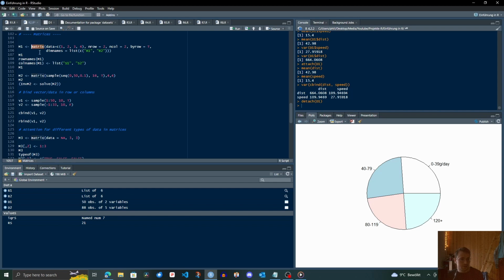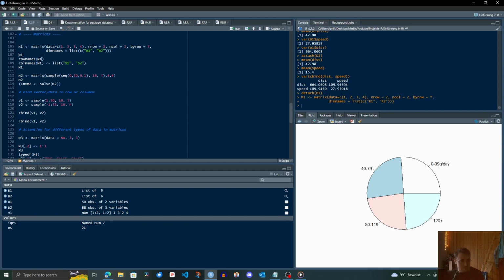So we generate a matrix with the function matrix. We have the data, and this is the input we give the matrix. Then we say we want 2 rows and 2 columns, and we want it to be filled by rows. So first I will fill in the first row and then the second row. If it's false, then it will be filled in by columns. So first the first column and then the second column. And then you can also give it names, like I like R1 and R2. So now we generate M1.